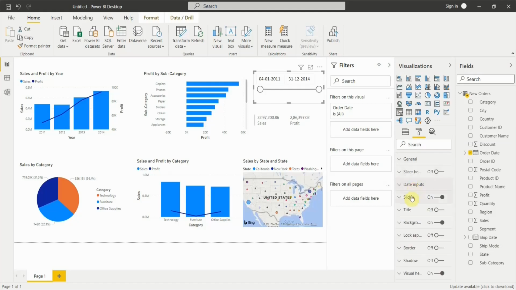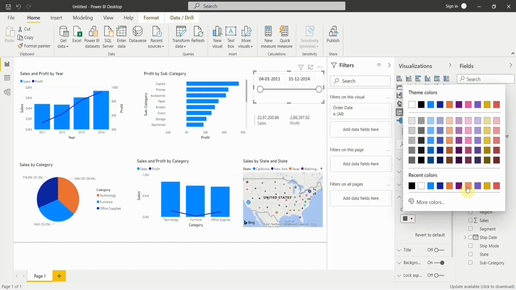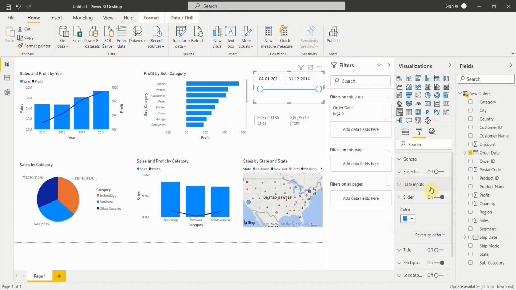Let us go to the slider option. I want the slider color to be, let's say, blue. You see a blue slider has been added. Now this is the option which says title, which will display a title. It is showing as off. If I turn it on, it is asking me for the title text. Let us type the title text as date.